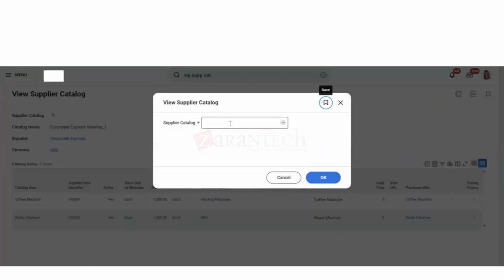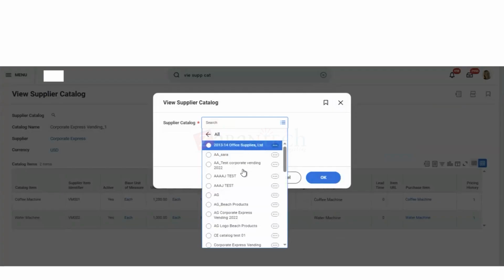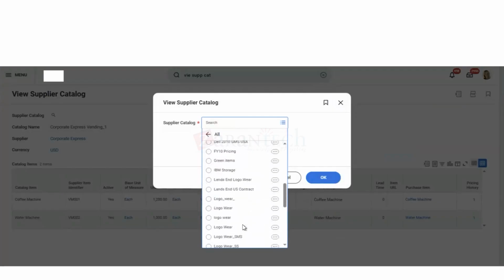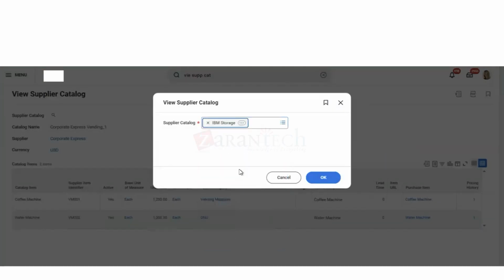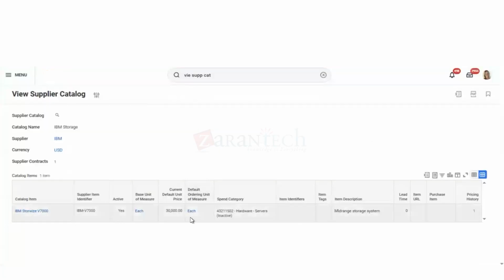Okay, so we have these many supplier catalogs. If I check IBM storage, I have one item added here. By this you can see multiple supplier catalogs we already have in the system. All right.